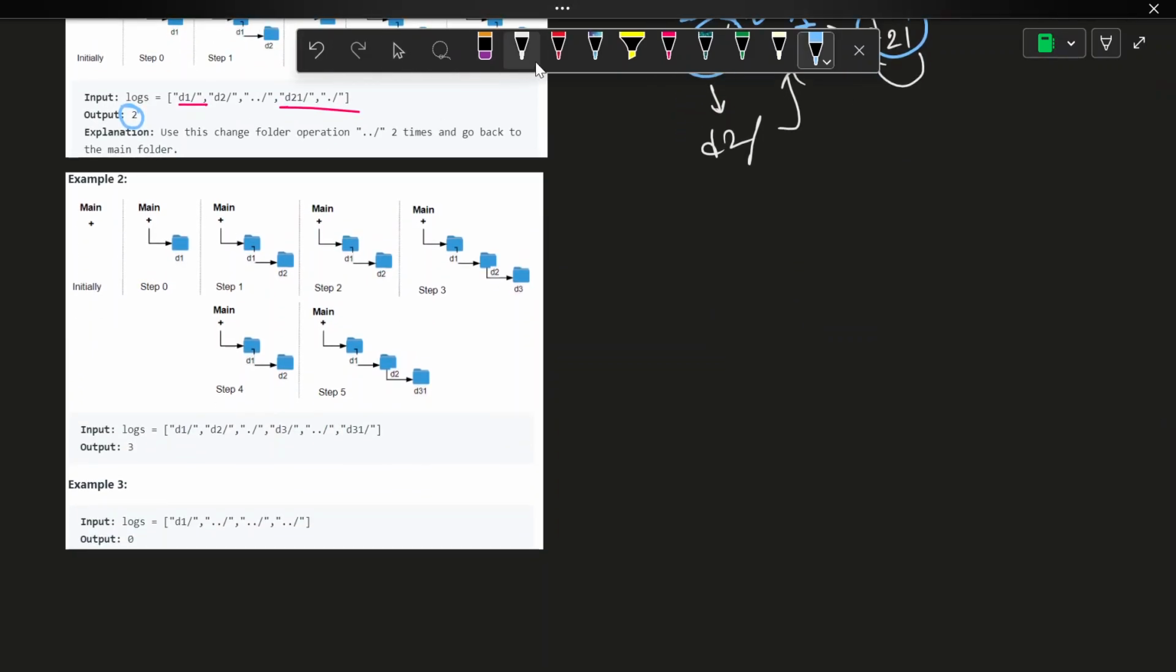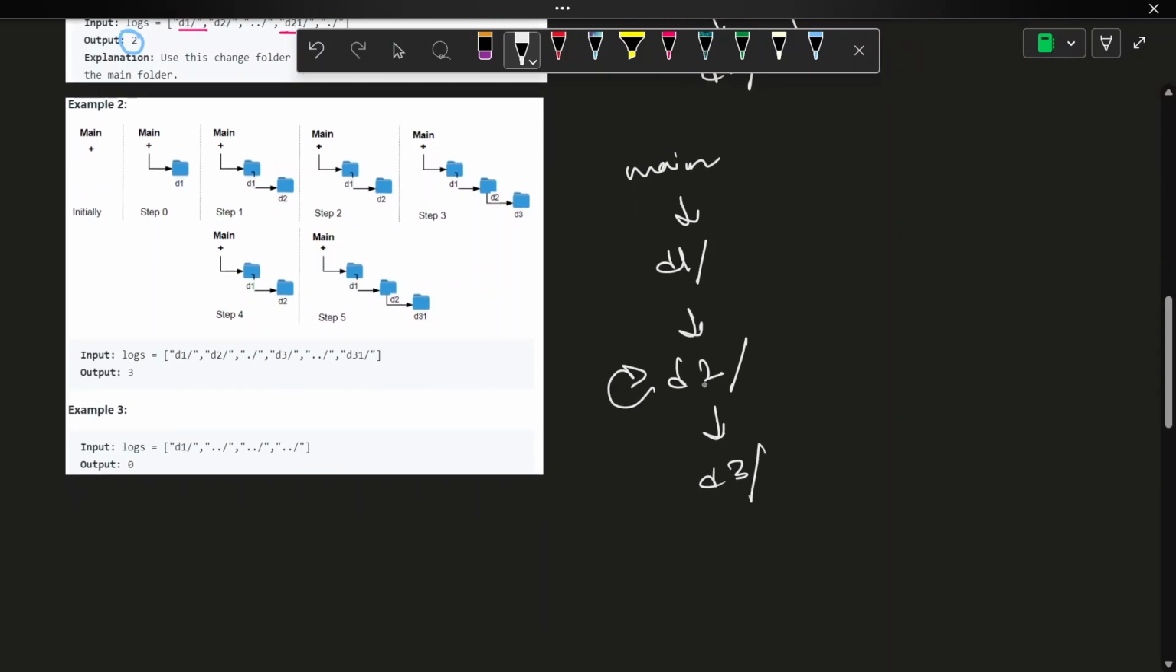Suppose for the next example, I am in main. The first operation is d1 slash, then I have d2 slash, then I have dot slash, so I will remain in the same folder. Now I have d3 slash, then I have dot dot slash, so I go up and reach d2 slash, then I have d31 slash, right? So now I have finished all the log operations.